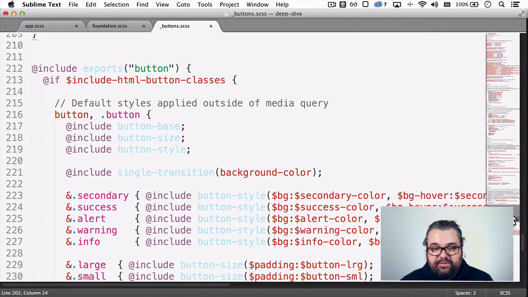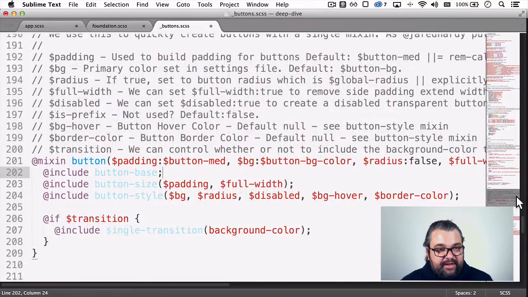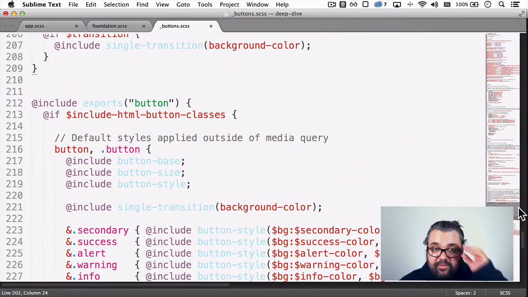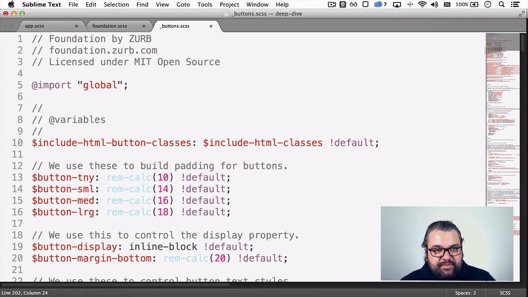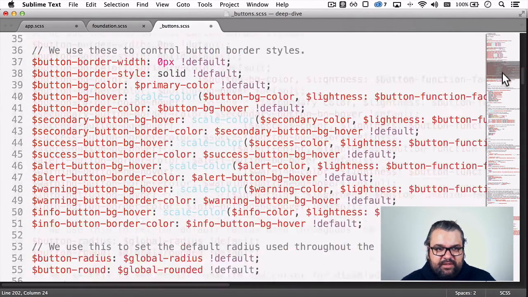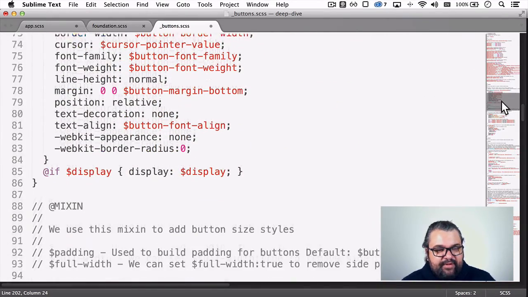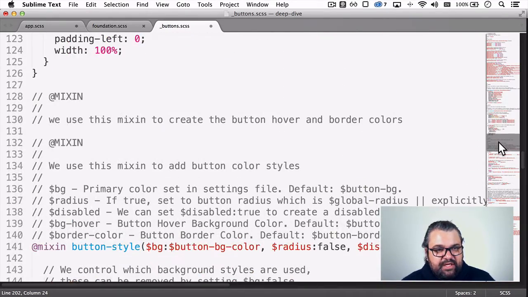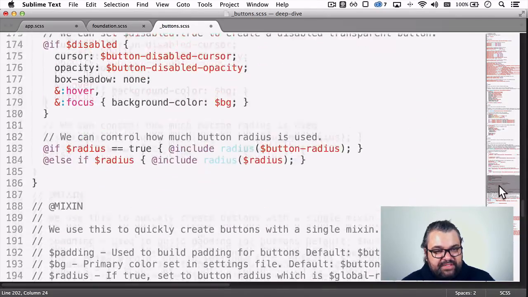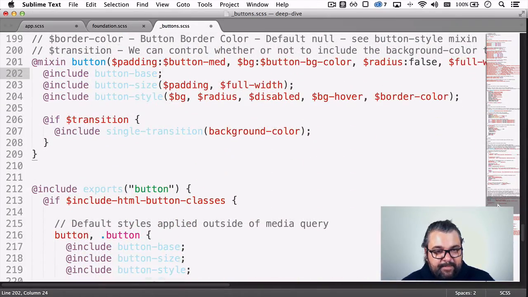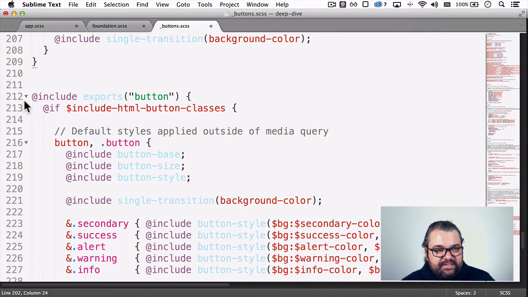So this might look a little bit confusing and it runs down to the end of the file, but I'll tell you what it is. So if we're going down the file, we start with imports, variables, right? We have all of our variables, then we have all of our mixins, right? And usually the main mixin, which is kind of like the one that calls all the other ones, is down towards the end of the file, right? We have our button. And then down at the bottom, you're going to see this include exports button.